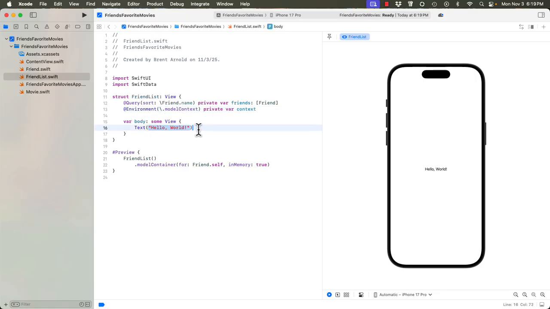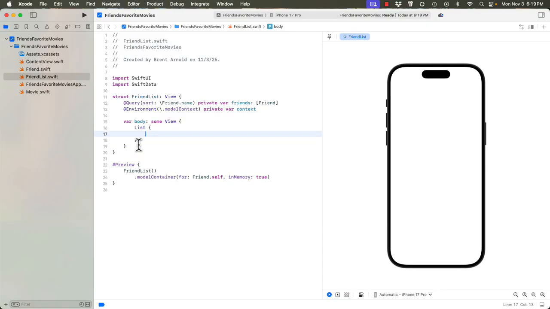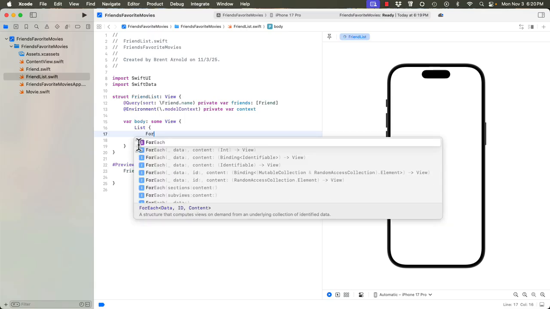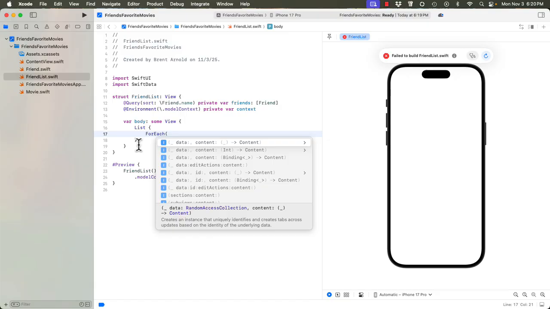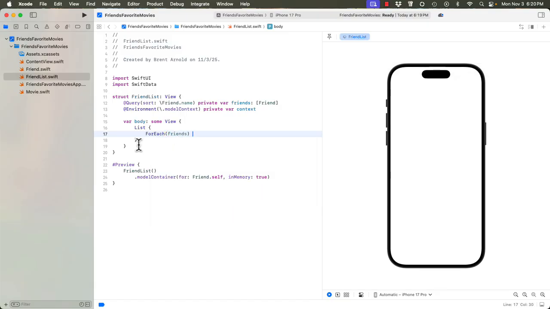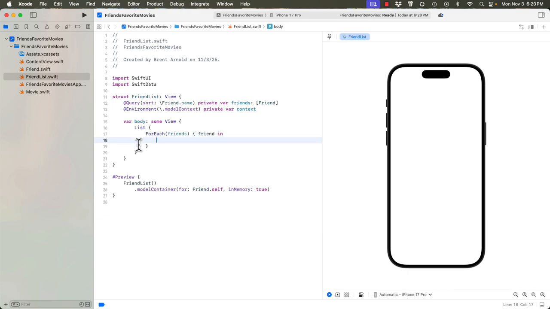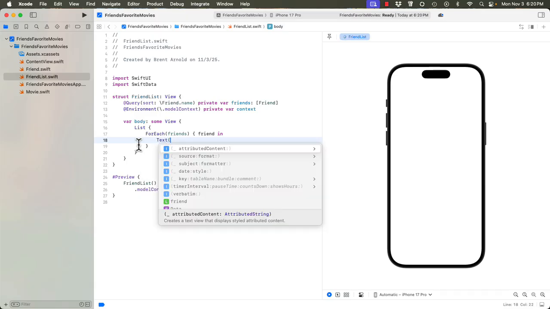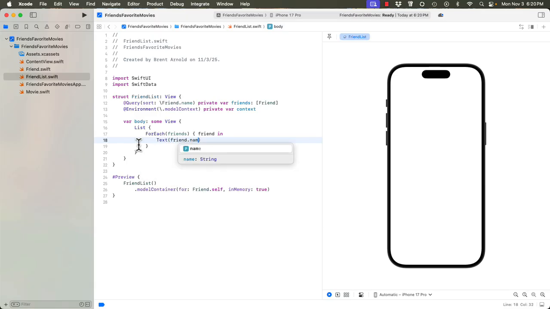Let's update our UI so that we use a list. So we're going to replace the text, and we're going to say list, and then we're going to say for. We're going to use the for each view, which iterates over an array, and in this case it's going to be friends array. And then in our closure, we're going to say friend in, and then for each friend, we're going to create a text, and we're going to say the friend.name.